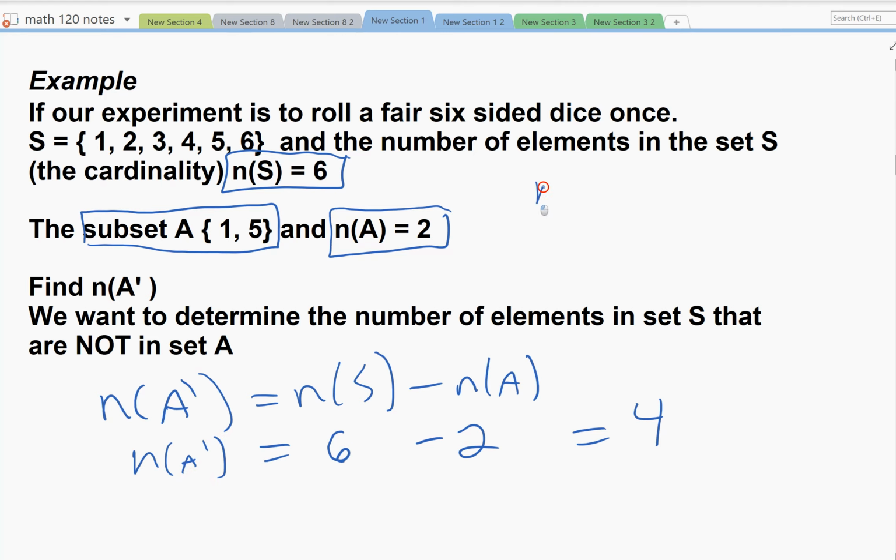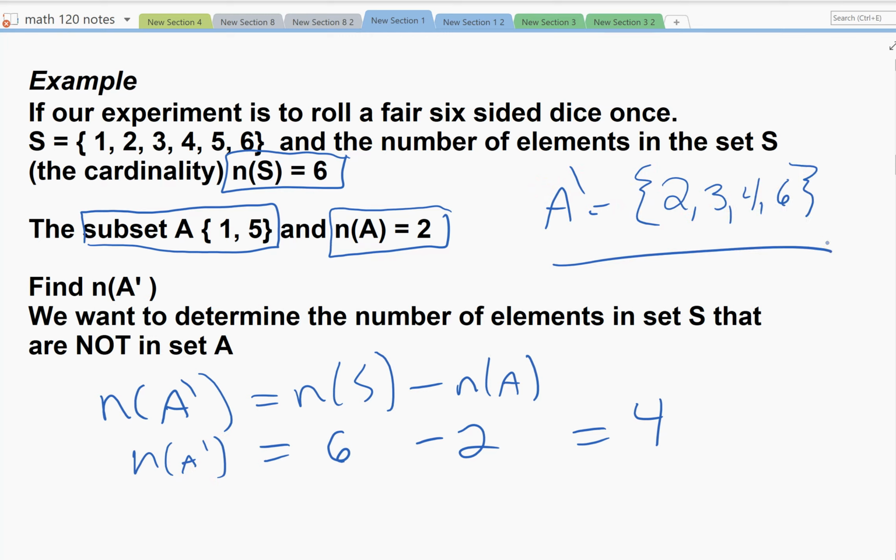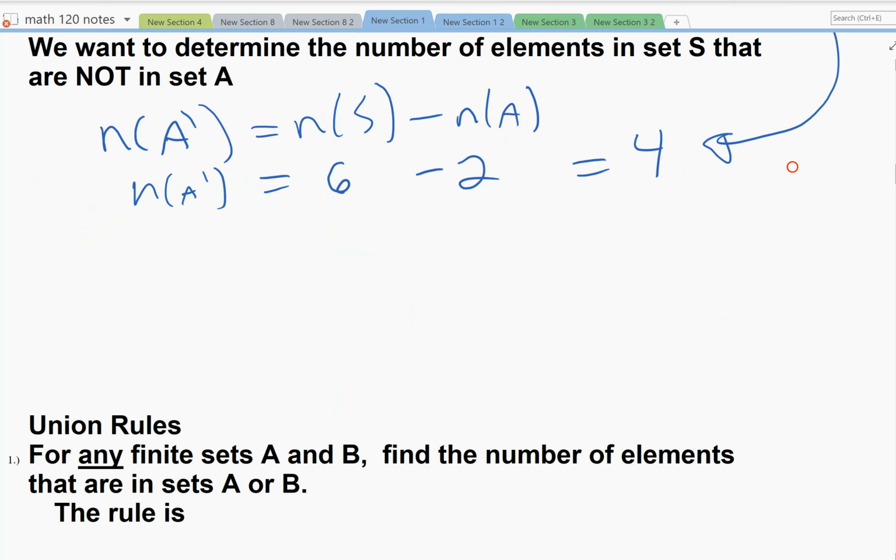Which actually I can list, right? If 1 and 5 are in set A, that means 2, 3, 4, and 6 are the elements not in set A, and there are 4 of them, right? So the odds that I don't get what I want, which is a 1 or a 5, is 4 chances out of 6. Which again, that's eventually what we're doing. Right now we're just focusing on the count. Can I count how many? And complement is one way we use to count stuff.